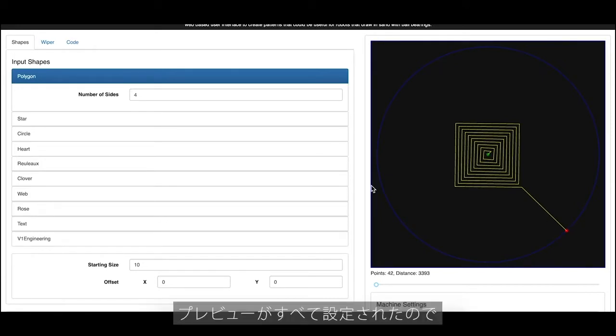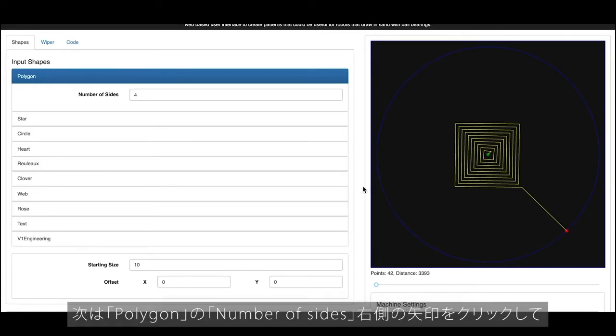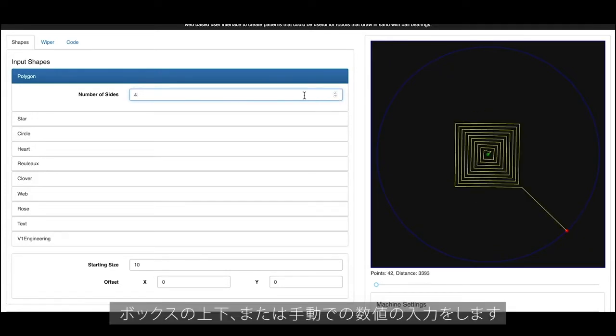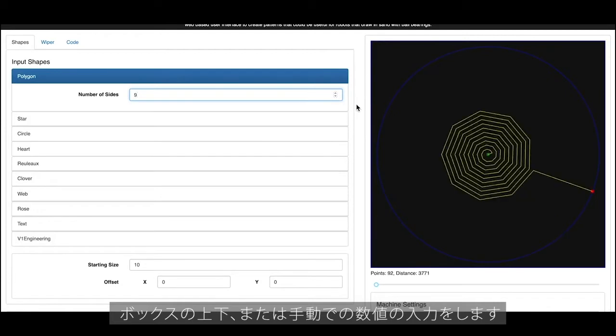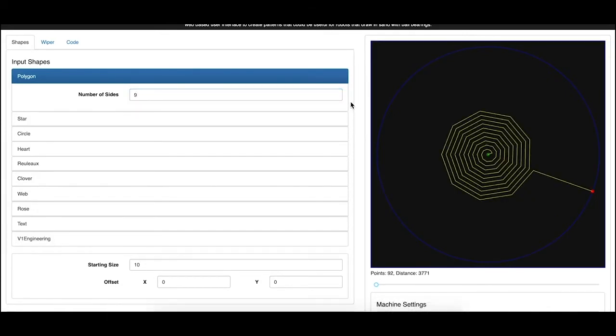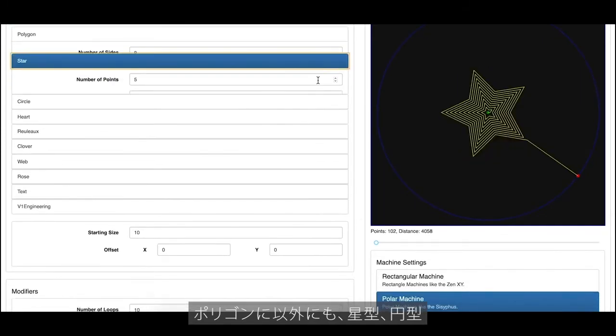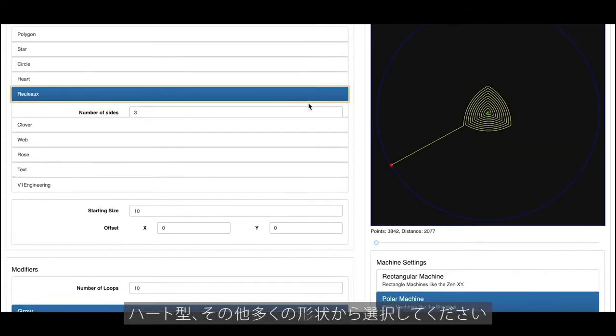Now that the preview is all set up, it's time to play with settings. Under Polygon, you can play with the number of sides your shape has, either by clicking the arrows to the right of the box up and down, or typing in a number manually. If you're not interested in a polygon, choose from star, circle, heart, and many other shapes.